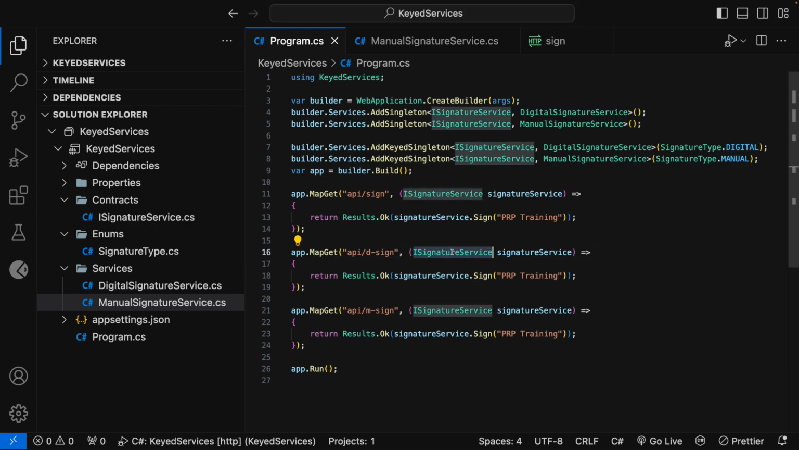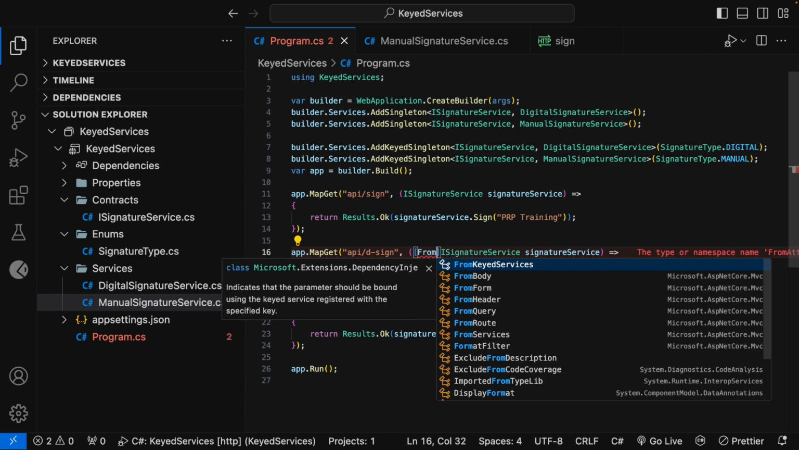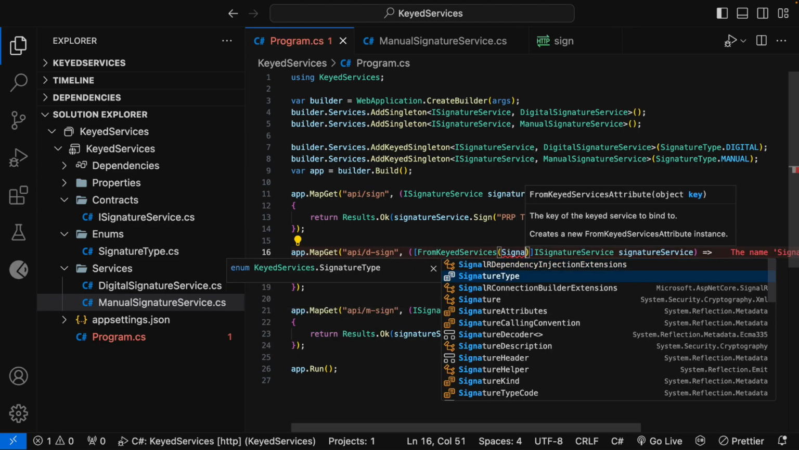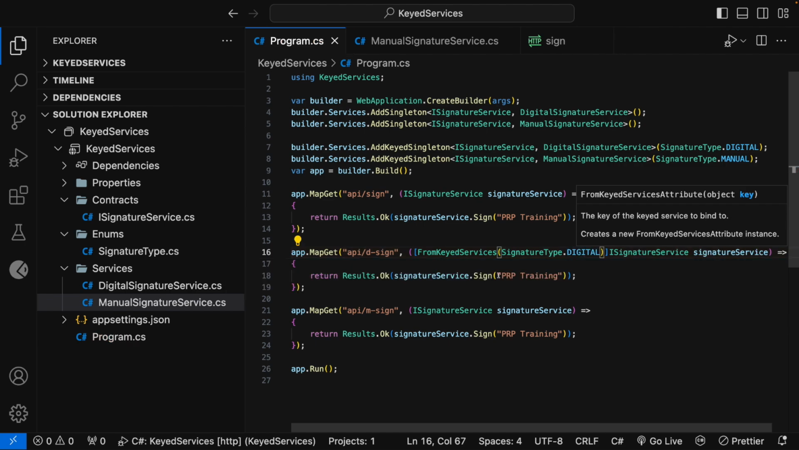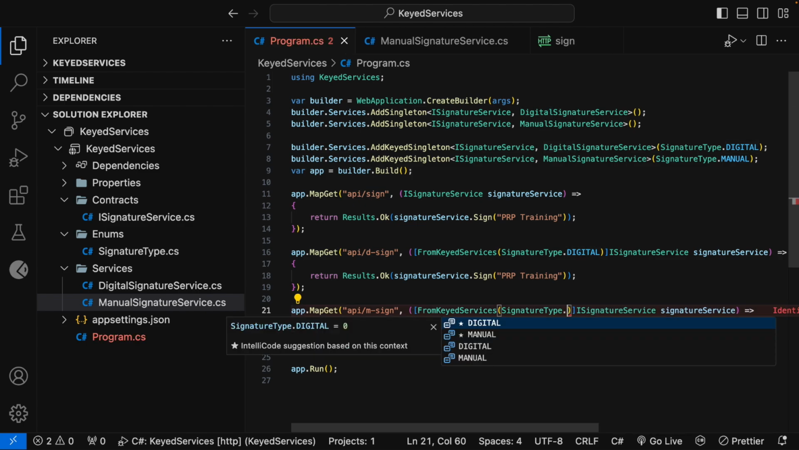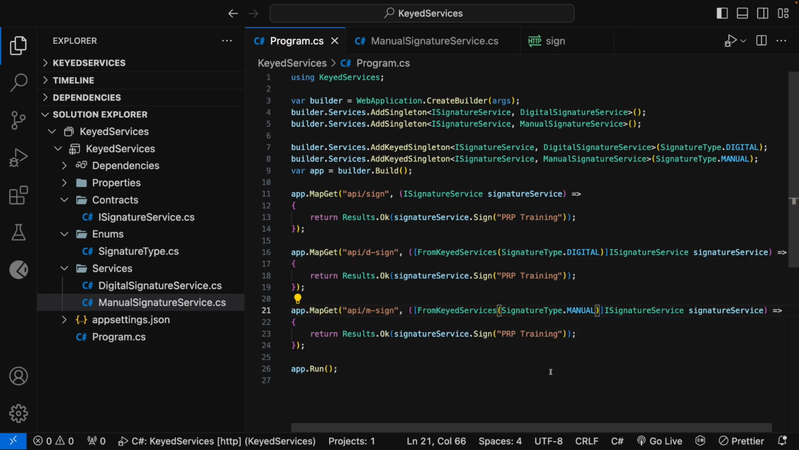Now the next step is to decorate this ISignatureService with a new attribute called FromKeyedServices. So let me put a square bracket and say FromKeyedServices. And this FromKeyedServices is expecting a key. So here I'm going to pass the SignatureType.Digital. Okay. So similarly, I can decorate this FromKeyedServices attribute for this endpoint as well for the manual service, and this time I will pass the key as Manual. Okay, so now let me go and run this application and test these endpoints via Postman.